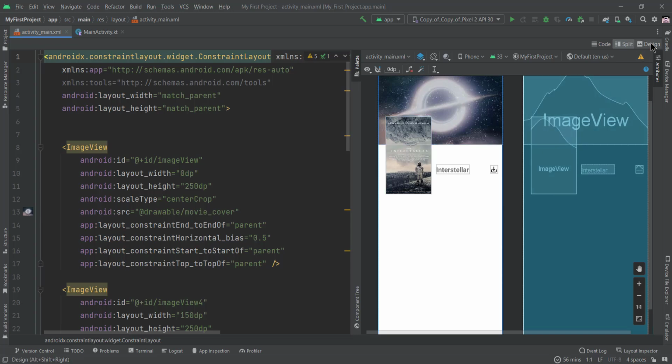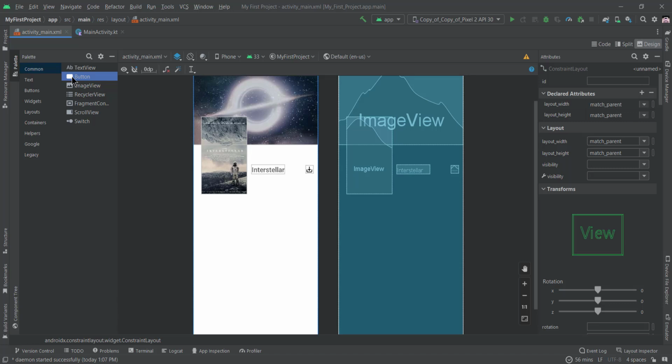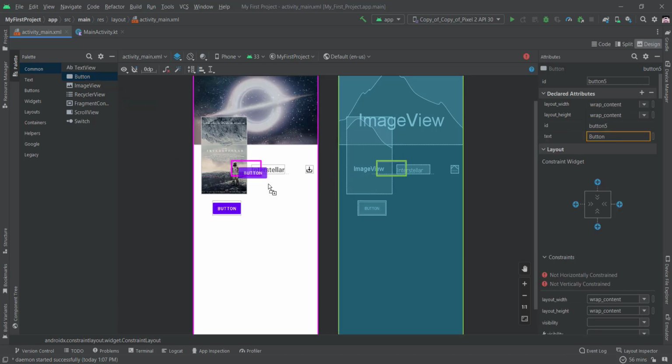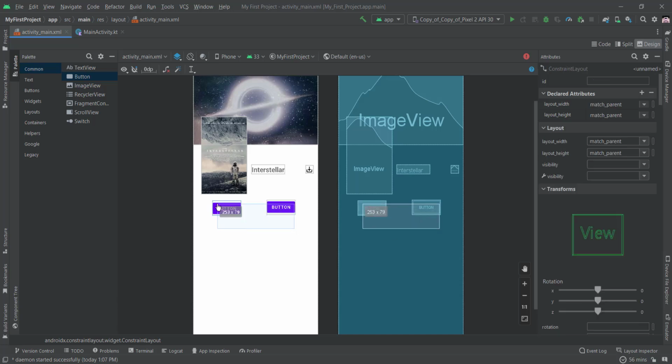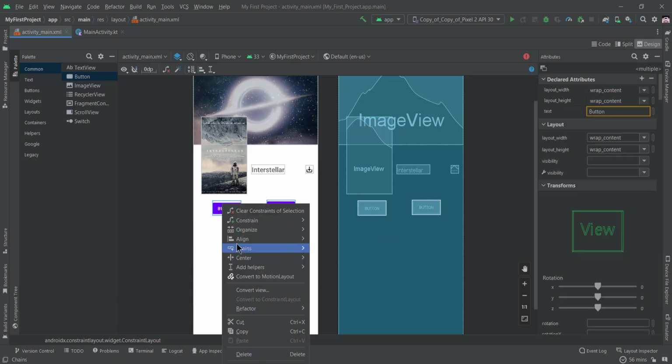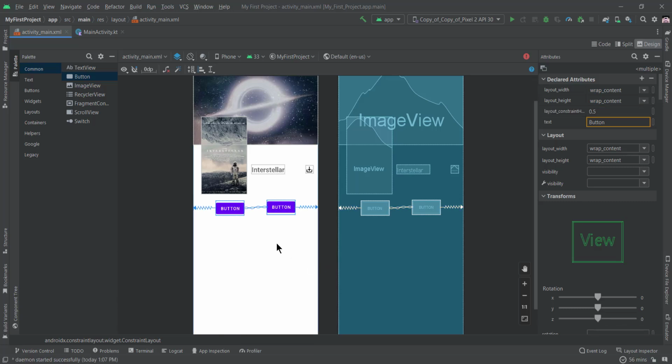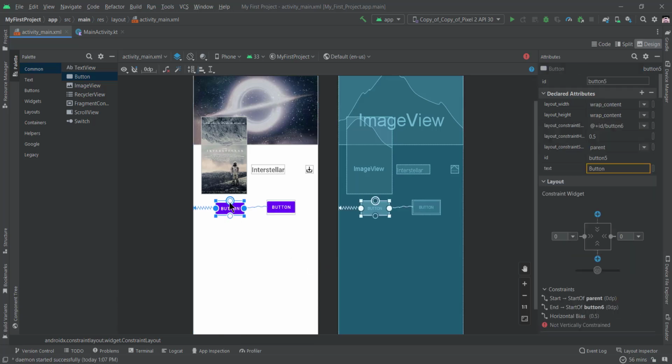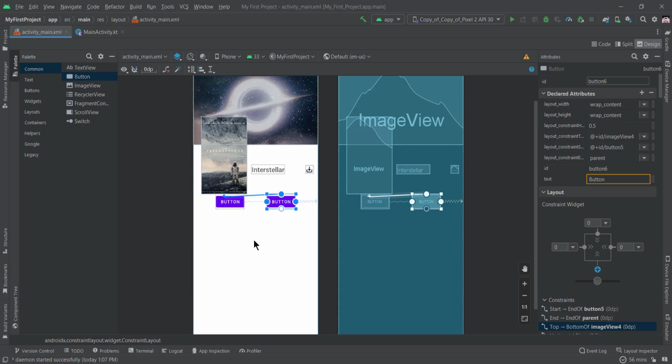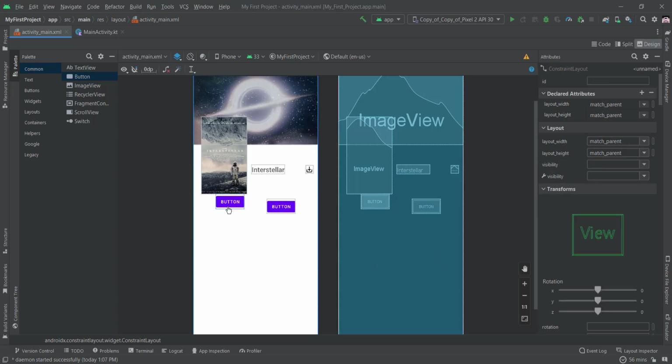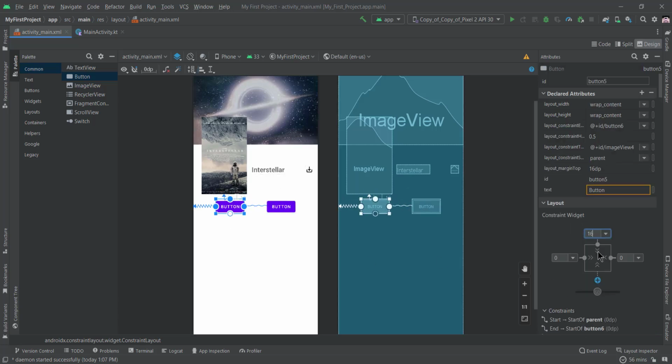So here, what we have left is to create the buttons to rent the movie, for example, or buy the movie. Here again, I'm going to grab two buttons, and again create a chain with these two buttons. Right click, chain, create horizontal chain, then constrain them to the image. I'm going to have to add some margin to the top of both of these buttons, like 16 dp. Here as well, 16 dp.